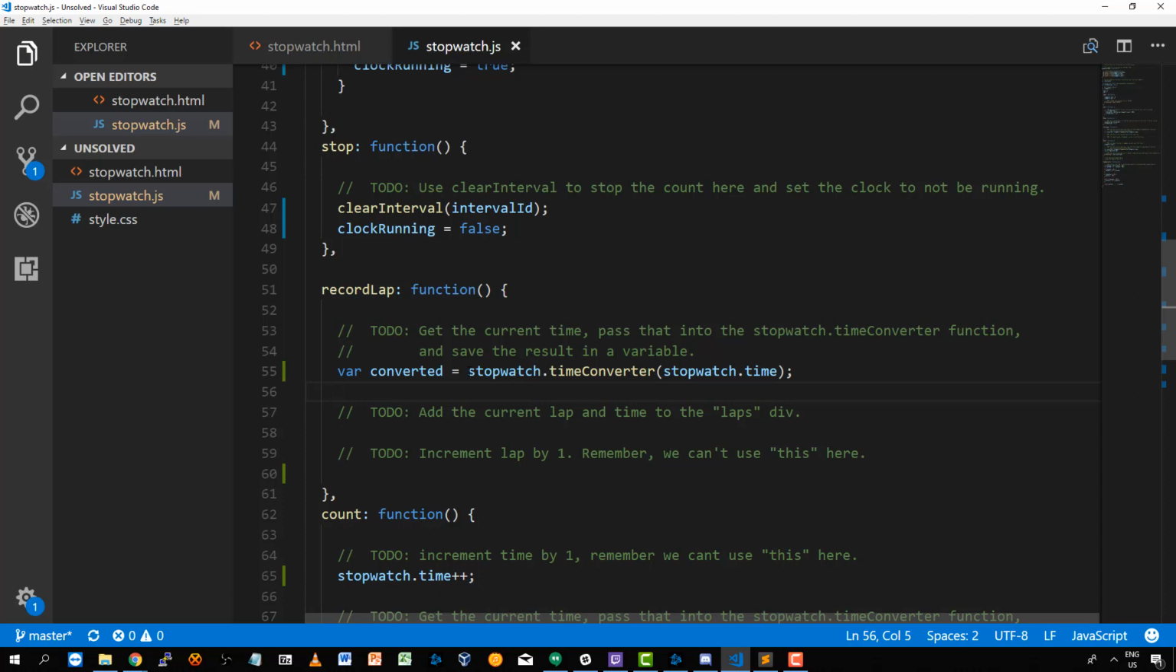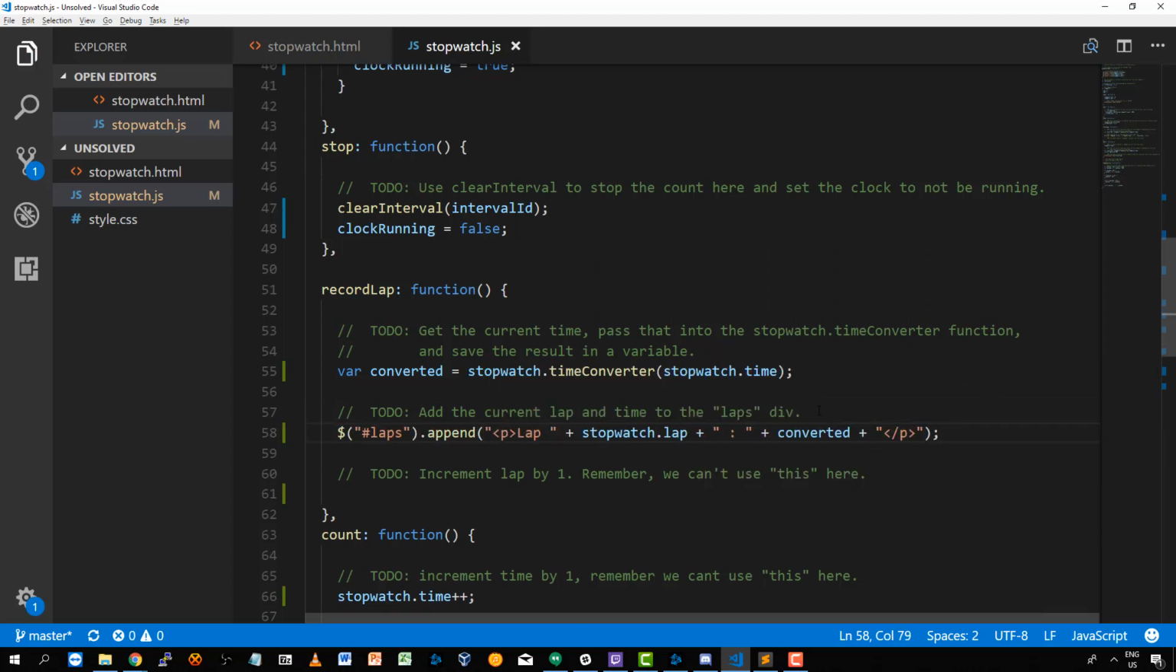This sounds like using the append function in jQuery. Our final step is to increment lap by 1. We're going to utilize the same JavaScript shorthand that we used before.